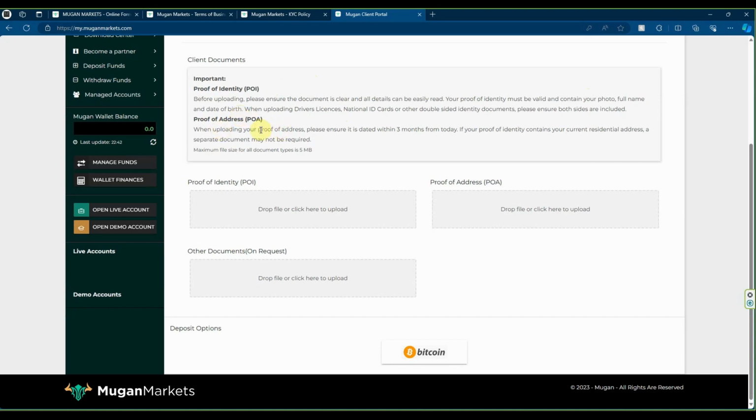Next up, you also need a proof of address. It's got to be within 3 months from the current day that you're sending it. So it's got to be kind of recent. And it's got to include your current residential address that you've signed up for. Often that can be something like a phone bill, a utility bill such as electricity, internet. Bank statement can also work.